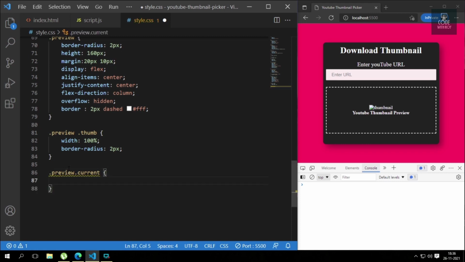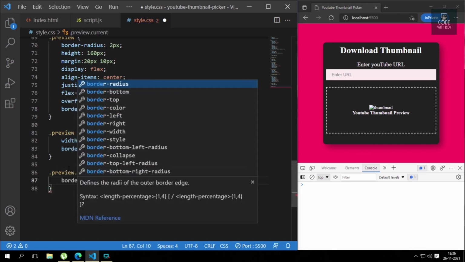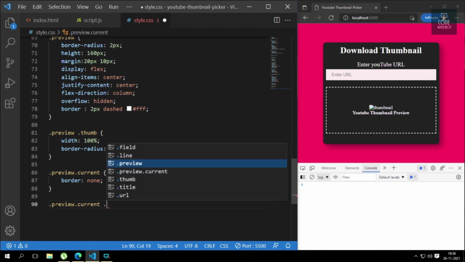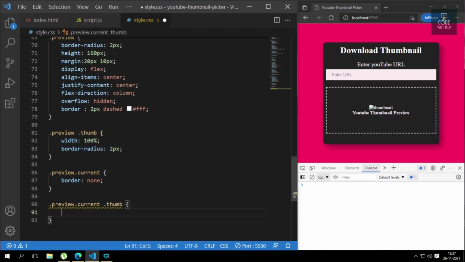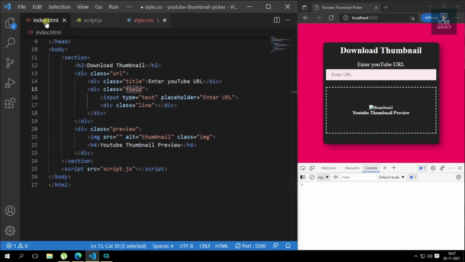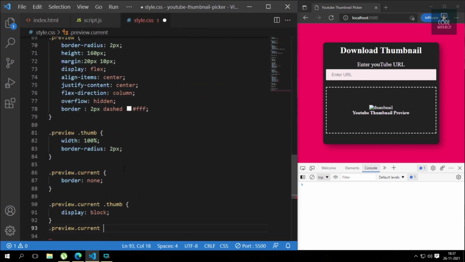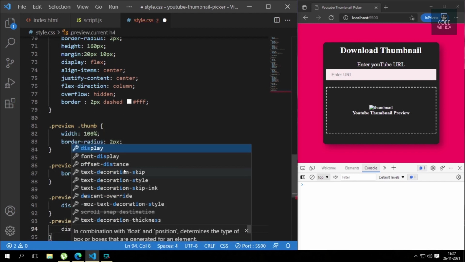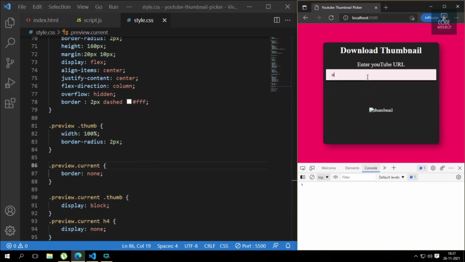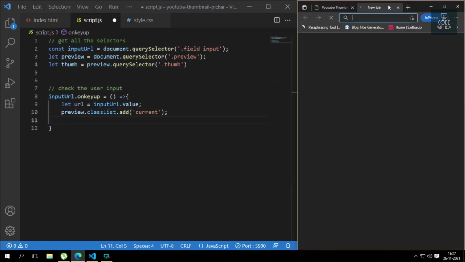So let me just add the CSS block for that, and inside of it I will only use a border, and I will give a border of none. So I will remove the border, and after that I will set the style for the image, that is find the thumb, and I will have a display block. Okay, and for the h4 I will just remove the h4, so I'm gonna give a display of none. So what will this do? Every time the user has given an input, I will just remove the preview block, and instead of it I will create the image and I will display the image over there.